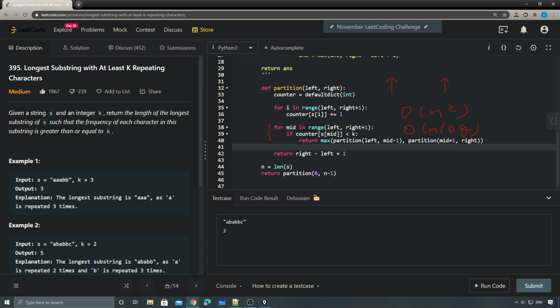I think we can still do some optimizations for this kind of partition, but I'm just showing you guys the basic idea of how this divide and conquer solution works, and there you have it.